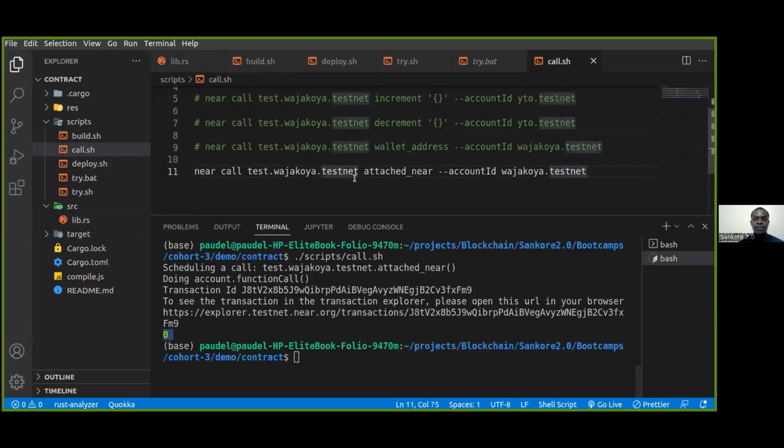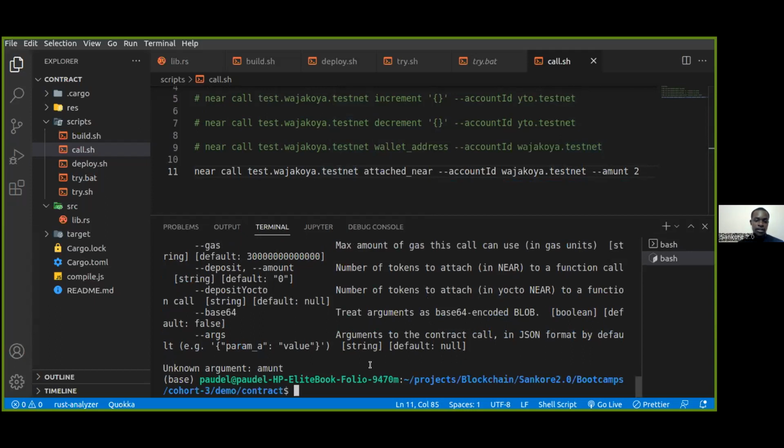Okay. What if we wanted to attach some near tokens to this? How do we do that from our terminal? Now, take key note on this. So other than the account ID parameter I just passed, I'm going to add another called amount. And the amount is going to take value 2. So in this case, I'm going to attach 2 near tokens. Okay. So by running this function again, we expect it to display to us the attached near tokens. In this case, the value 2. Let's see what that will give us if we do that again.